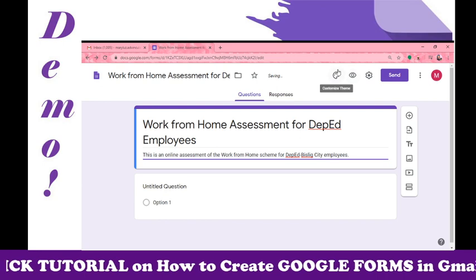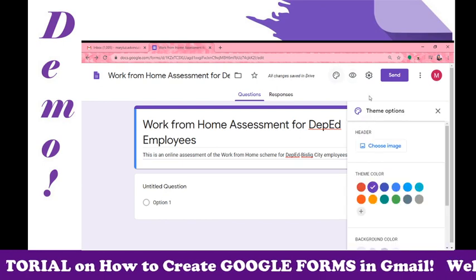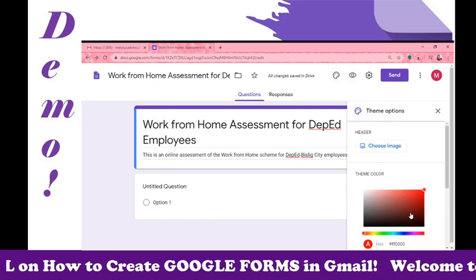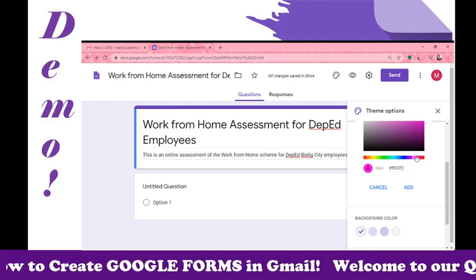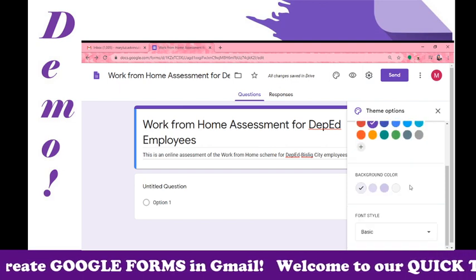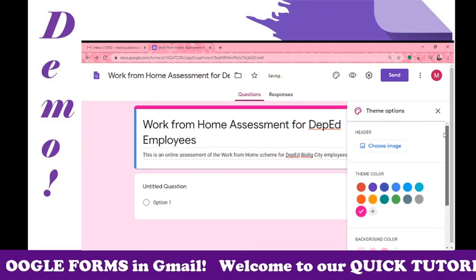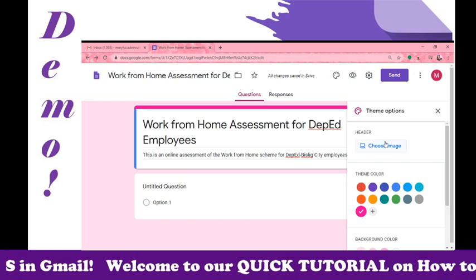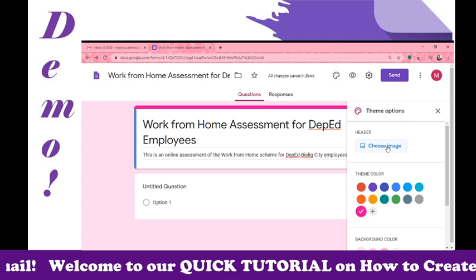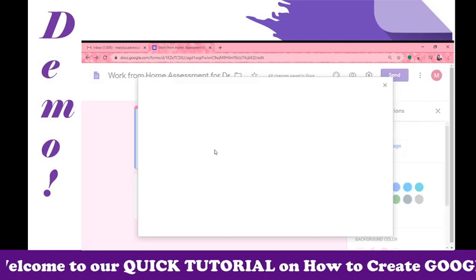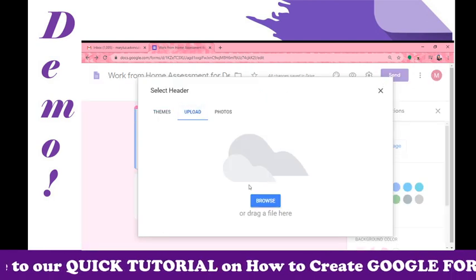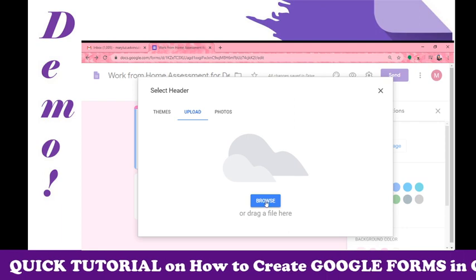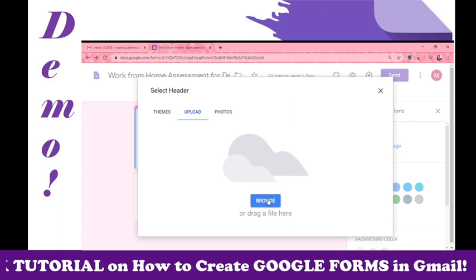And then if you want to change the color scheme, then you can change it. For me, for instance, I love pink, so I'm gonna change that to pink. But if you have already made an image that you can use as a header, then you can click here, choose image, and then upload. Right, so if you save that image already in your computer, then you can browse it.